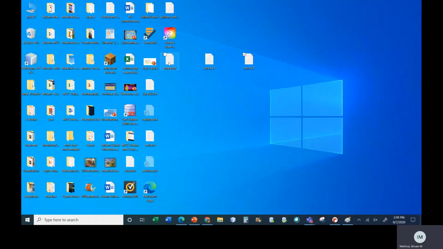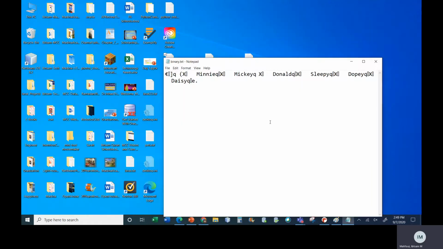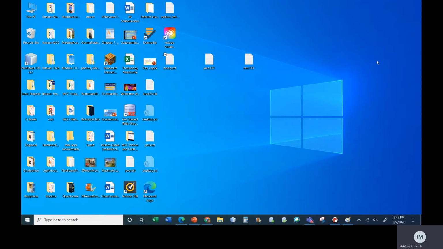And let's search for it. There it is. And I can't really read it. I see Minnie, Mickey, Donald, but you see there are other things around it. So this really is not meant for me to be writing to it. It's supposed to be a binary file.